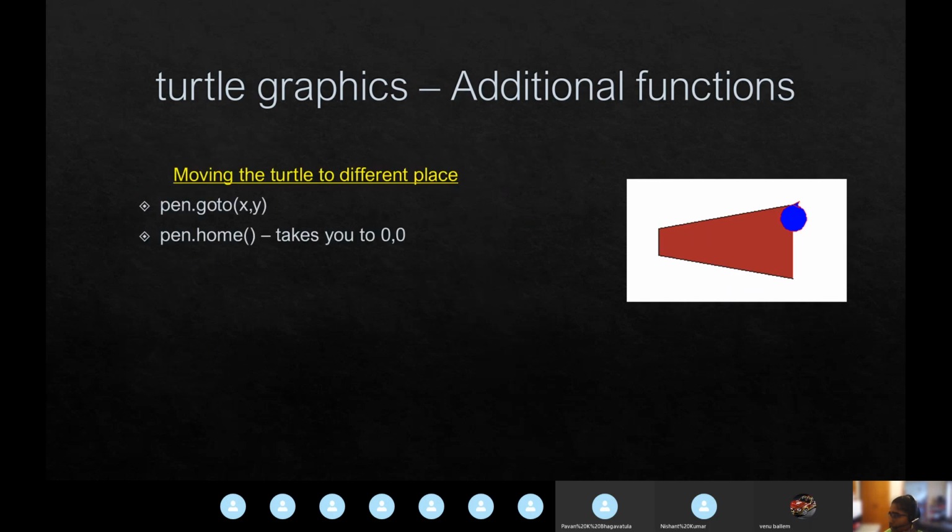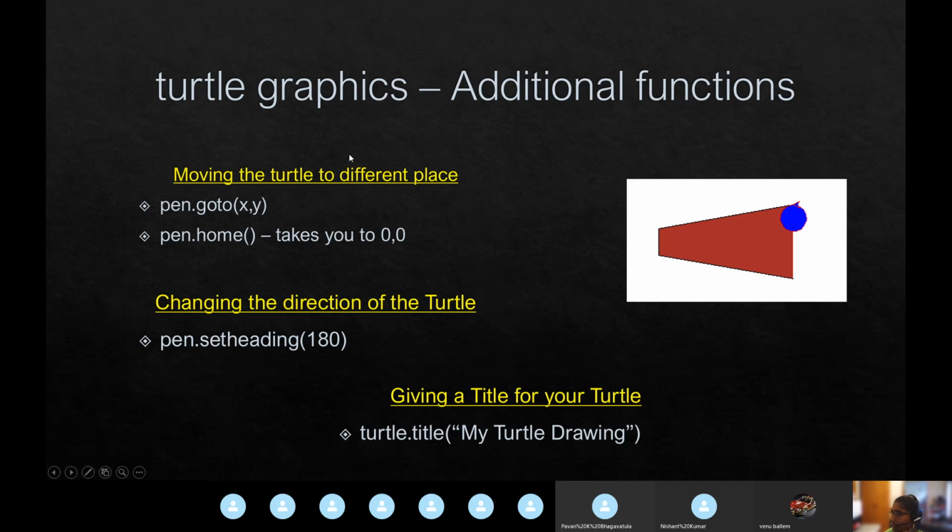So these are additional functions. How would you tell your turtle pen to go to some place? You just say pen dot goto x comma y, your x coordinate and then y coordinate, and it goes there and starts drawing. And if you say pen dot home, it comes back to 0 comma 0.